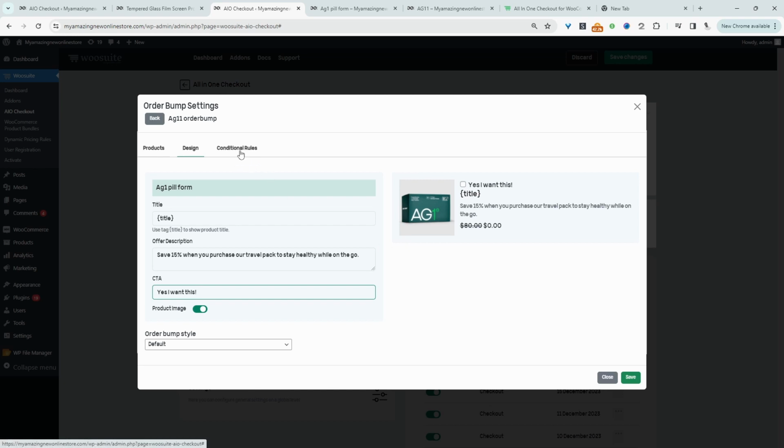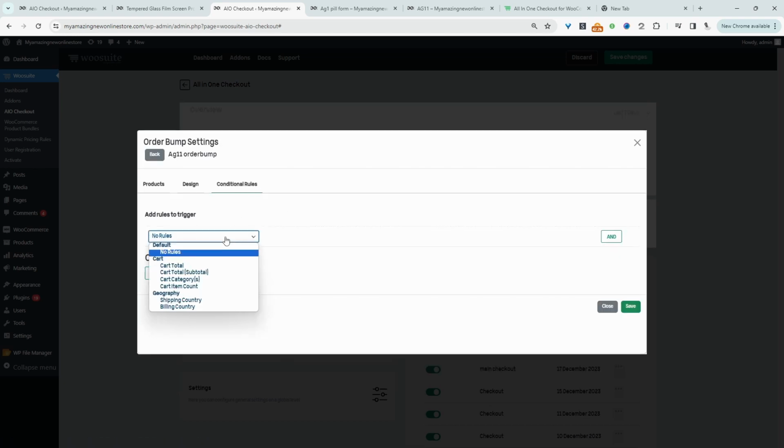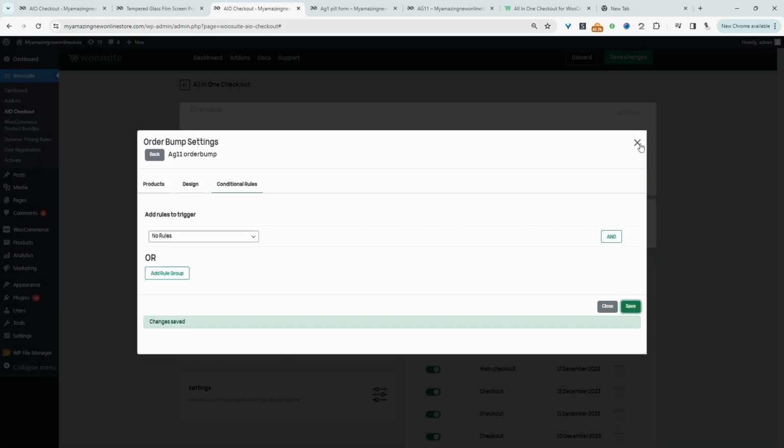So we'll navigate over to conditional rules. And then for this particular offer, we want to trigger it whenever the AG11 product is in our basket. So since I'm using the older version of our all-in-one checkout plugin, there isn't an option to trigger it based on a product. But in your case, you'll see the product condition here. So I'm just going to select no rules for now. But again, in your case, you will select products from here. And then you'll choose the product on which you want it to trigger. So let's hit save.